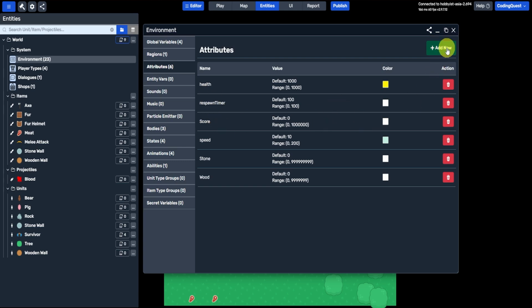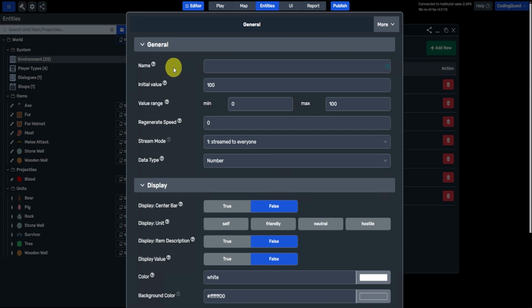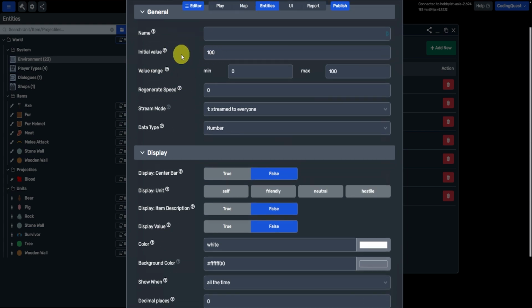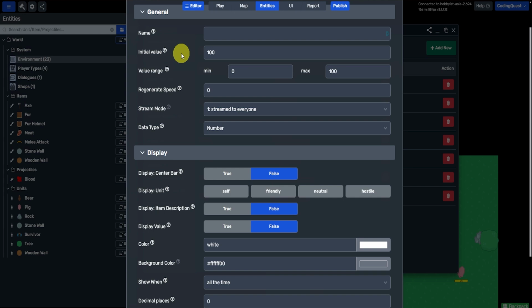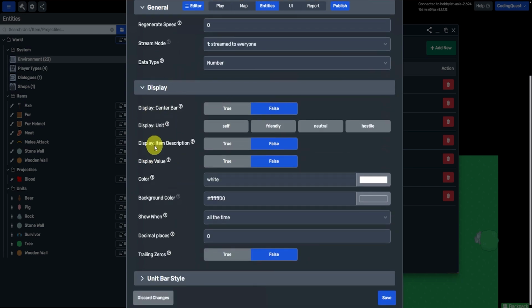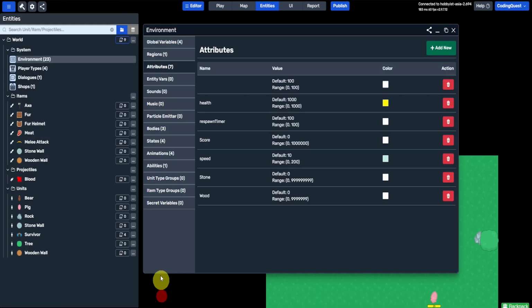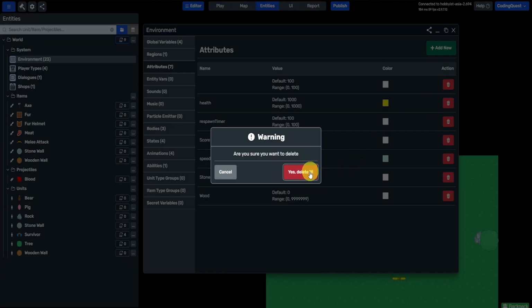Now to add a new attribute, we can go to add new, give it a name, and you can give it a value range. The initial value, generally you might want to start from 0 if you have something, for example, a score, but if you have health, that would start at the minimum health. So if you have it as 100, it would start at 100. And a few other settings that you could tweak. But for now, I'm going to discard this and delete this.